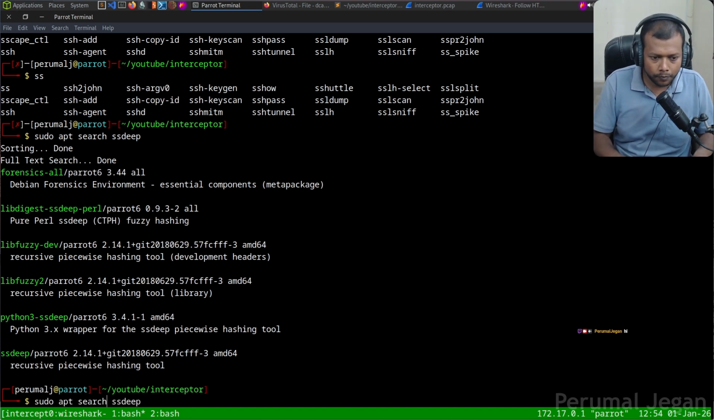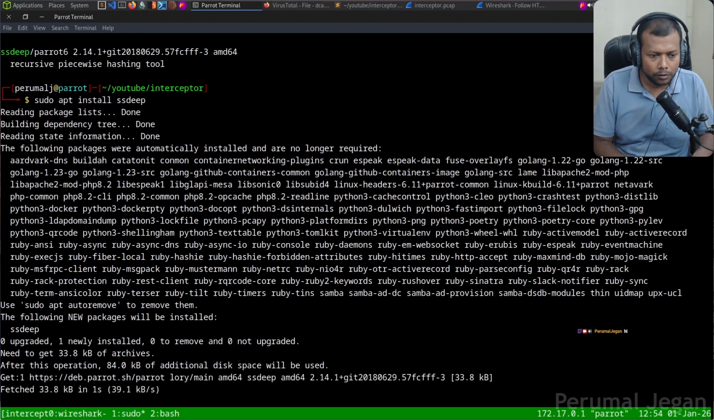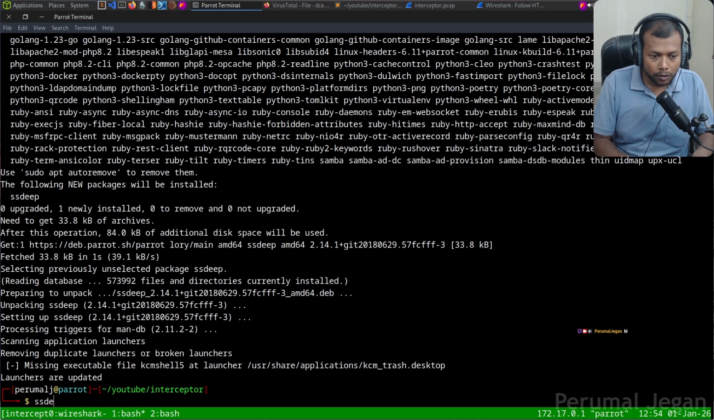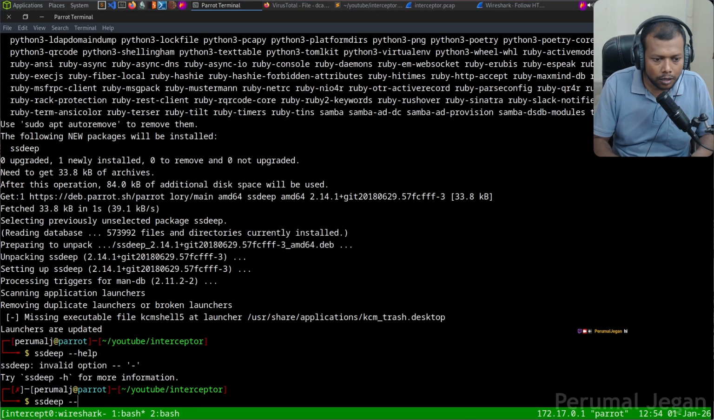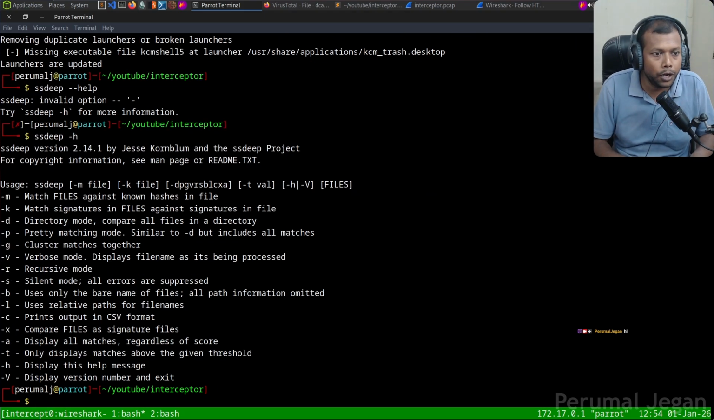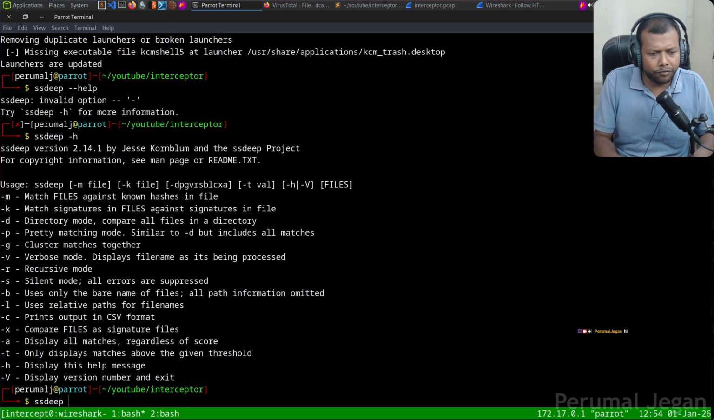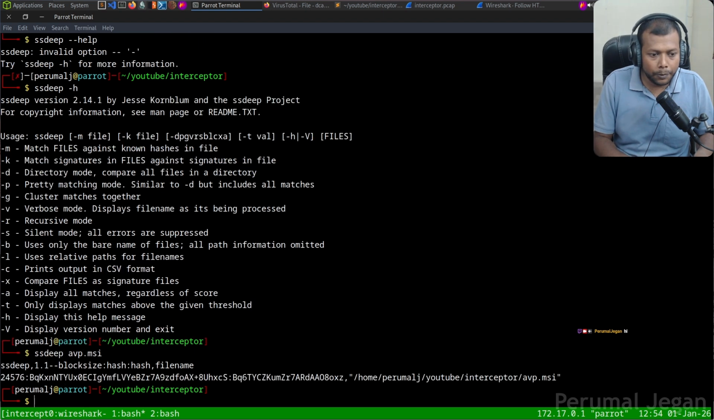Okay, let's do that. Install. All right. Now I have this ssdeep utility. -h to see the help menu. I can just pass the file against it, avp.msi, and looks like we got the hash.